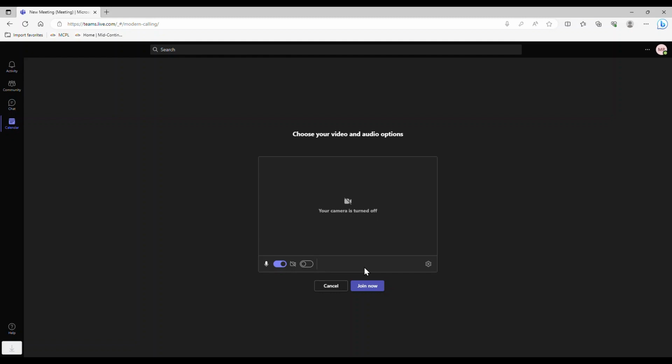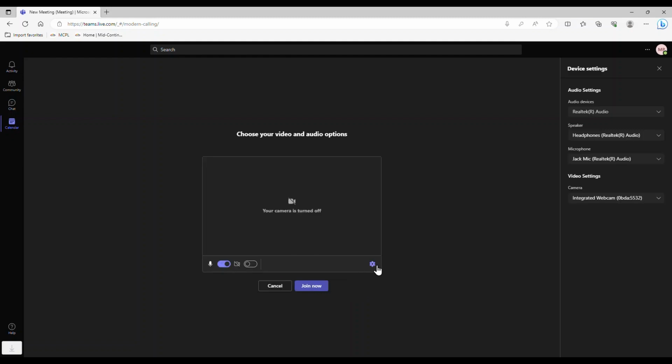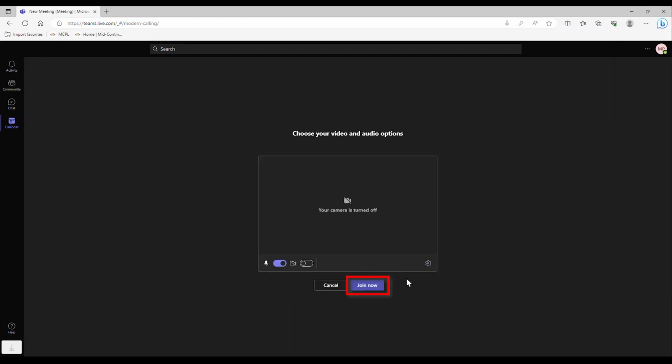And we will be able to also change these options within the meeting window. So this is really just to get me started, to make sure things are working the way I expect them to before I actually enter the meeting. And then there is this gear icon that is for more settings. So when I'm ready, I can go ahead and click Join Now to enter the meeting.